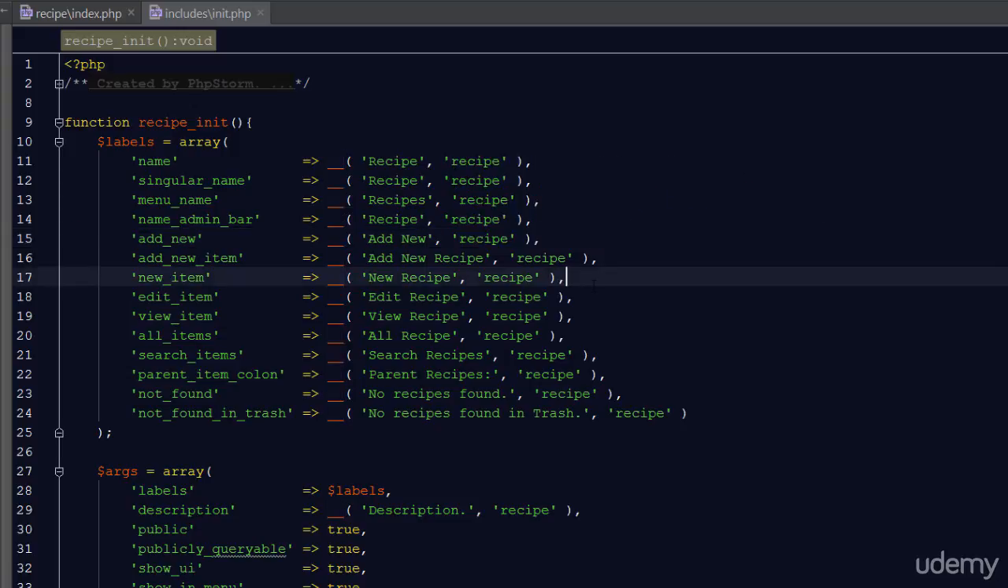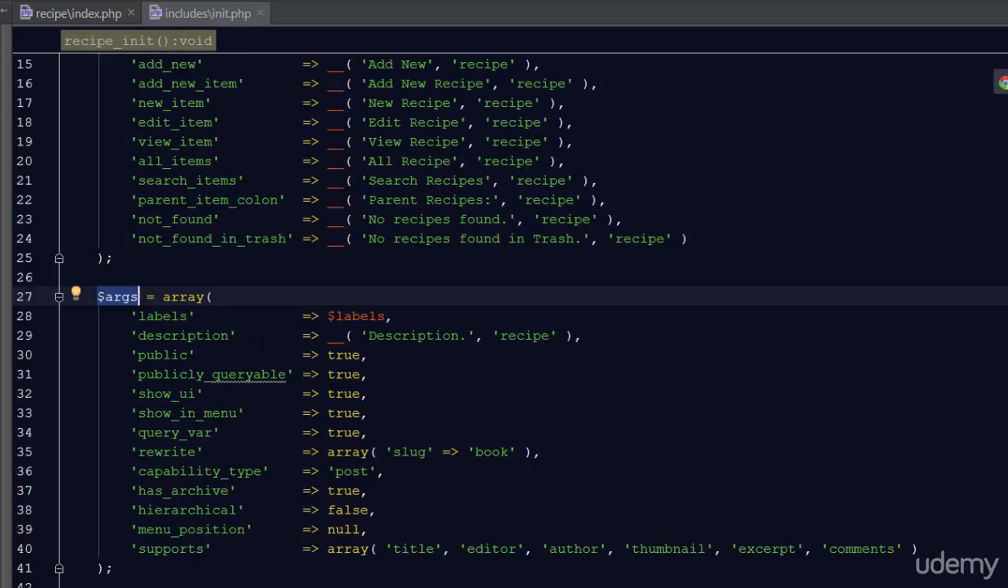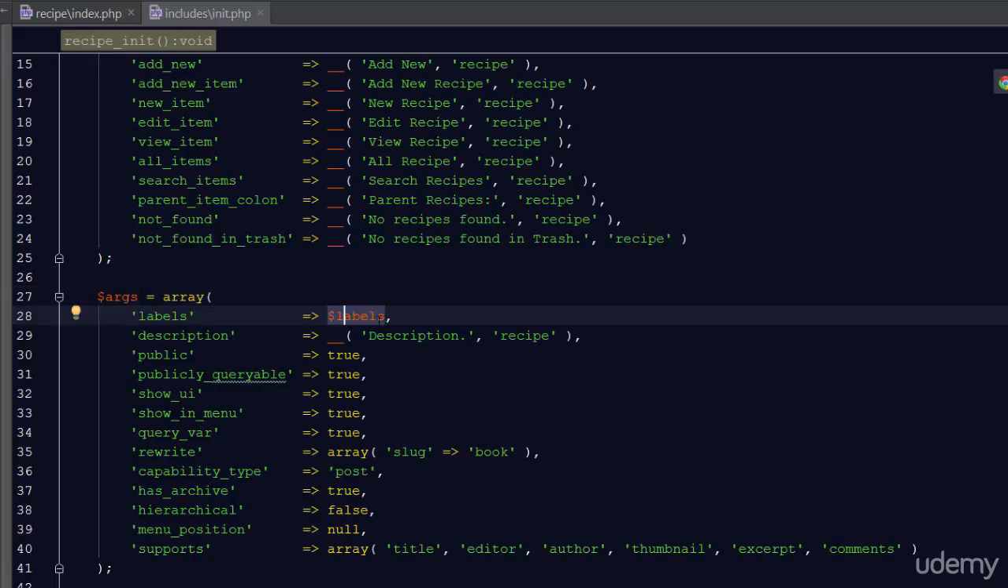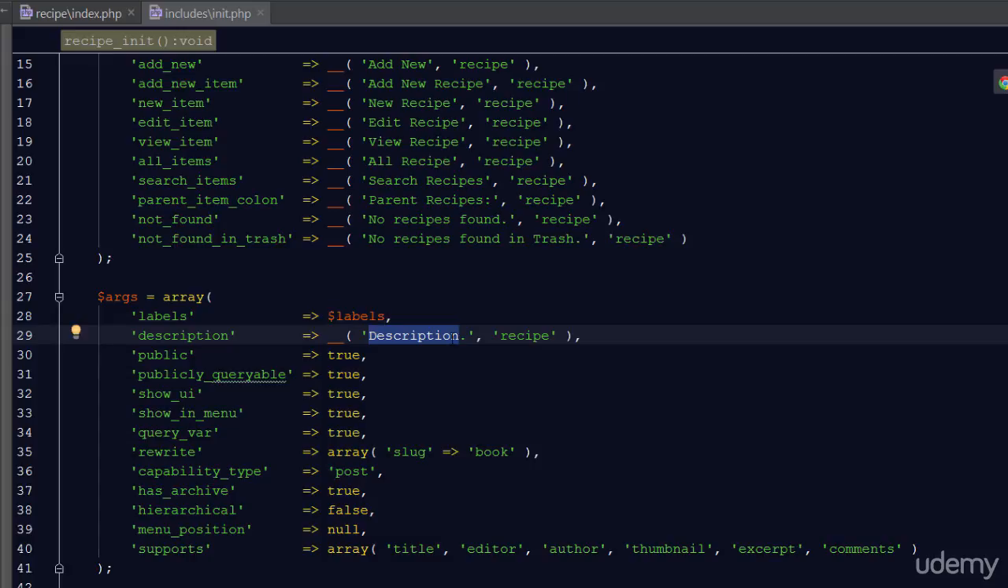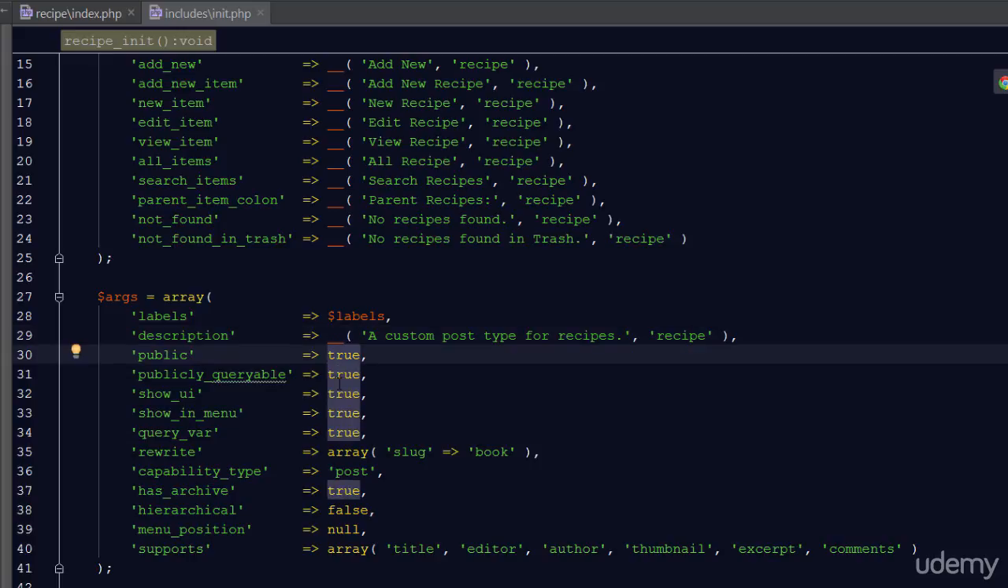Next up is the $args array. This will contain a list of settings for our custom post type. The first one is the labels key. This will be set to our $labels array we created previously. Next up is the description. This is just a simple description about our custom post type. I'm going to set this to a custom post type for recipes. The public value is whether or not the content generated from this post type is available to read on the front end. Set this to true since we want it to be public.